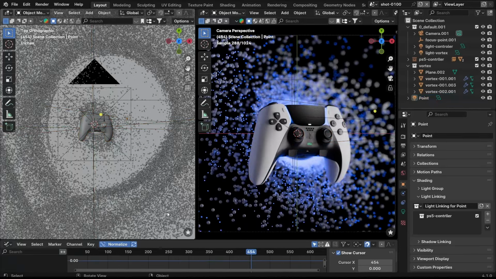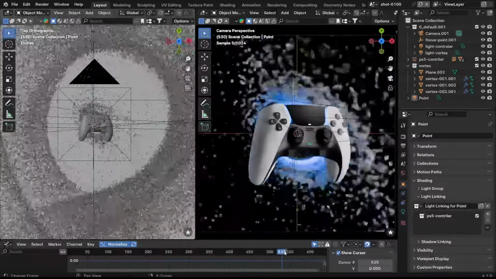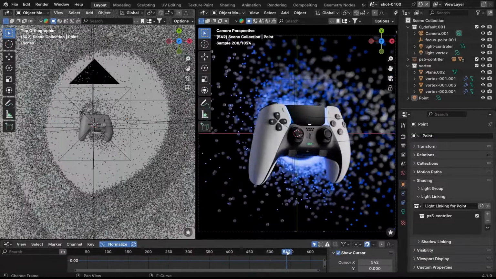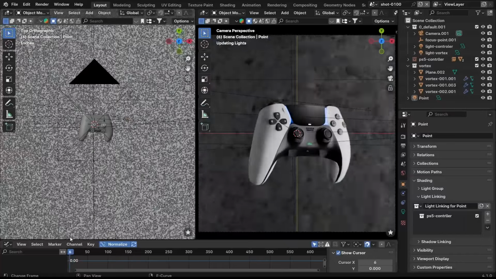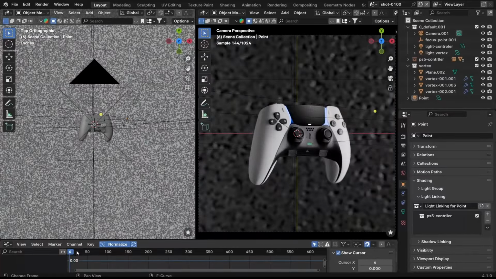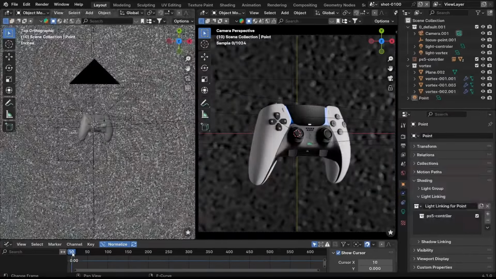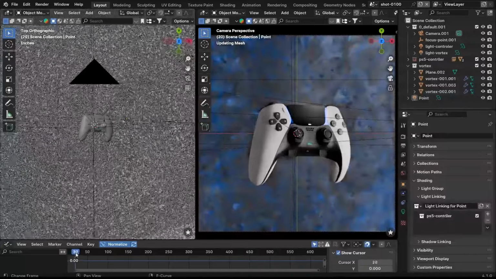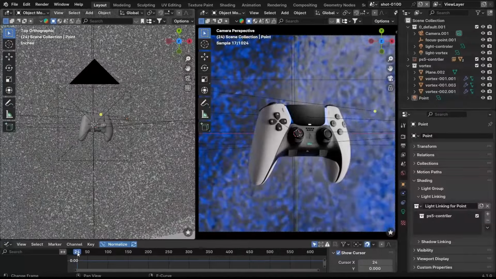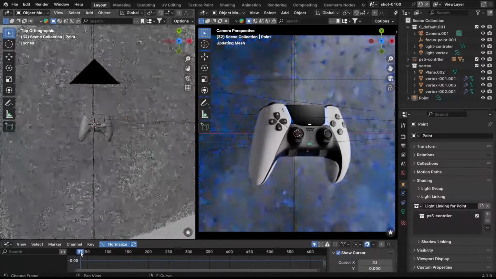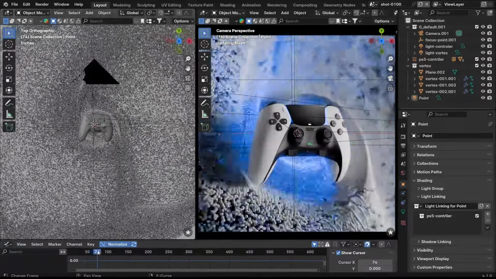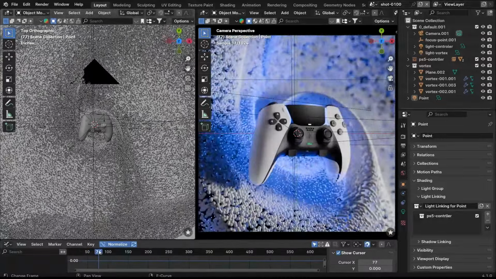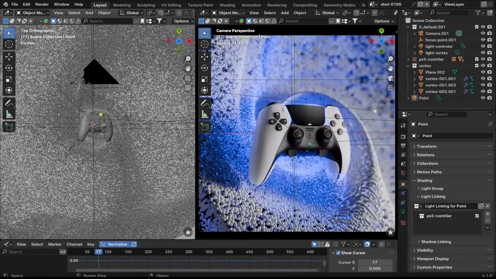Again, scrubbing through here, let's go to the beginning and see what this looks like. That's cool. We don't even see the emitted particles emitting right now because they're underneath. And then as soon as it starts to move, look at that. That is so cool. I could just render this whole animation out. Look at that. I can make this a whole product animation now.